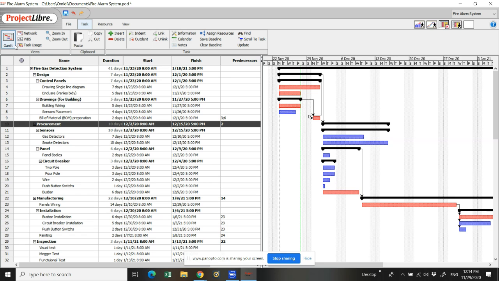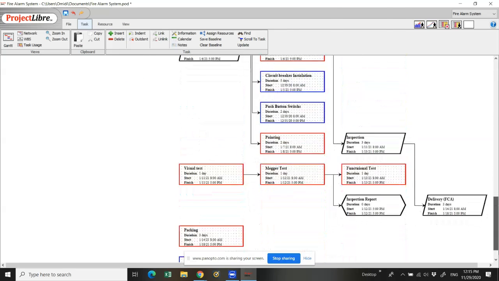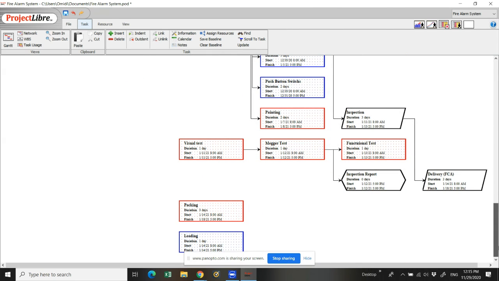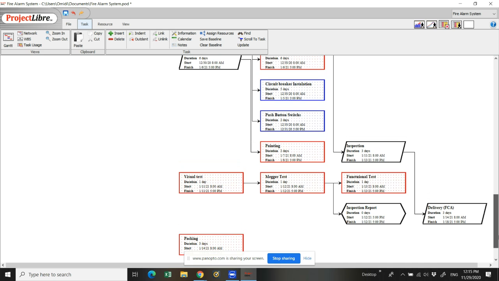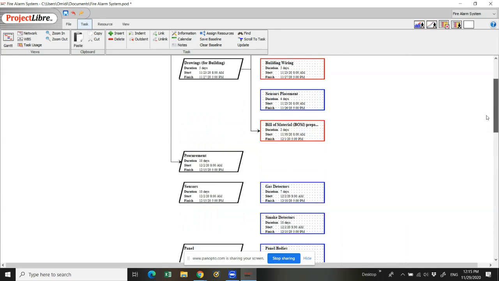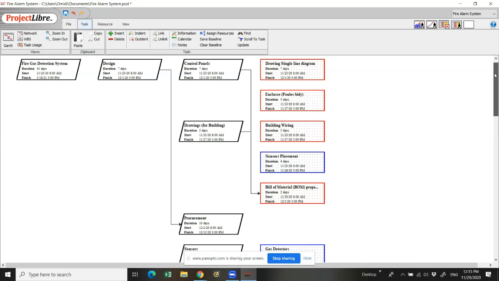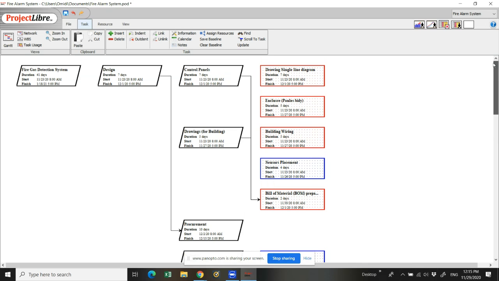Another thing I want to show you is that once we're done with the job, we can go to network, and then you can see the burst node and also the collapse node, and there are a lot of arrows and also a lot of nodes which show the exact time of execution of each task. And for your information, the red ones show the critical path of the project.